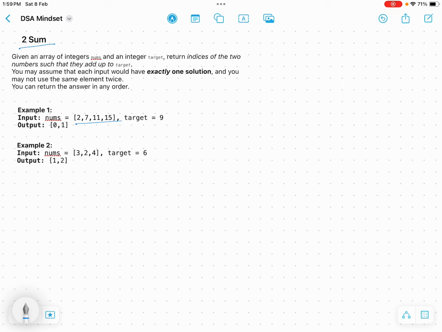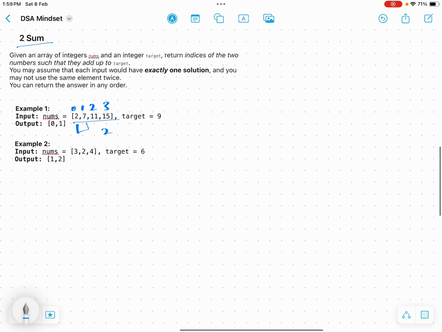For an example, the indices here will be 0 1 2 3. If we add these two numbers, 2 and 7, 2 plus 7 is equal to 9. So we are just going to return the indices in an array format. So we are going to return 0 and 1.